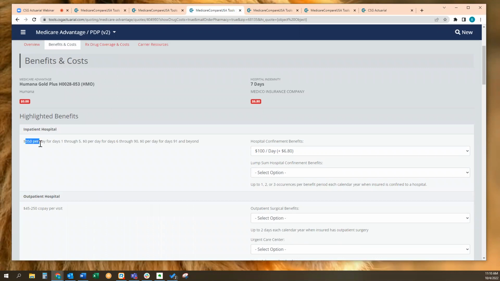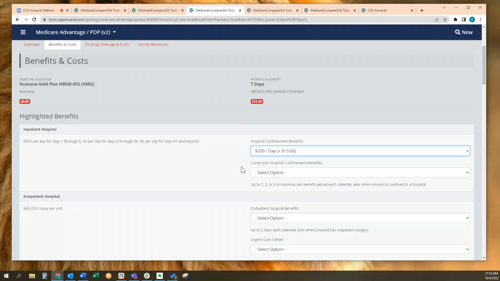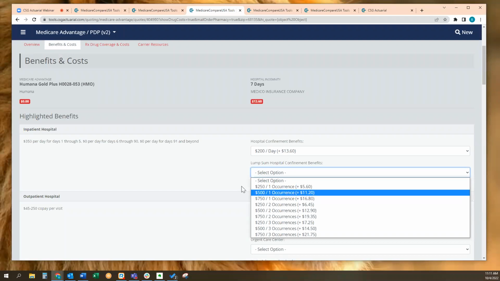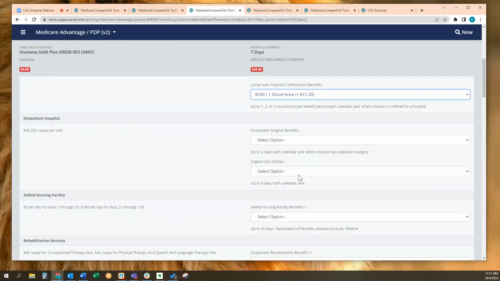So I have a $350 per day option for days 1 through 5, and then $0 per day for days 60 through 90. Maybe I want to add in additional benefit of $200 per day to cover this gap of days 60 through 90. Of $200 a day, that adds $1,360 to my cost. Maybe I want to add in another lump sum benefit for a confinement of $500 per occurrence. That adds $11.20 to my cost, and on we go.